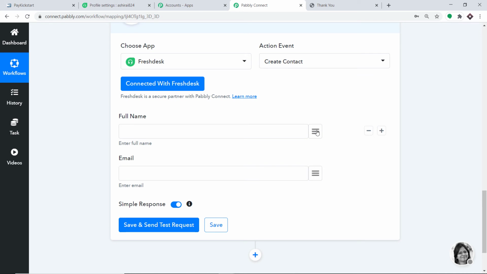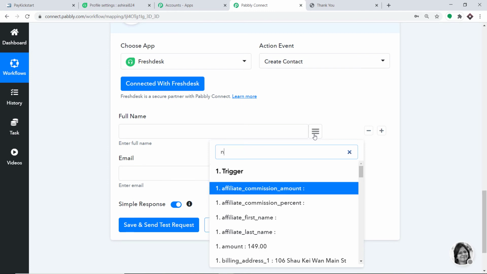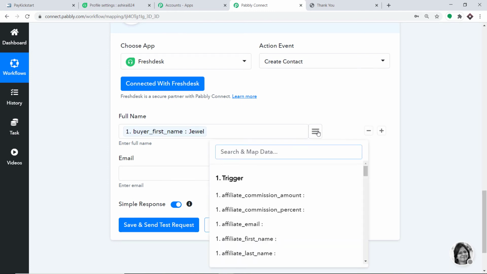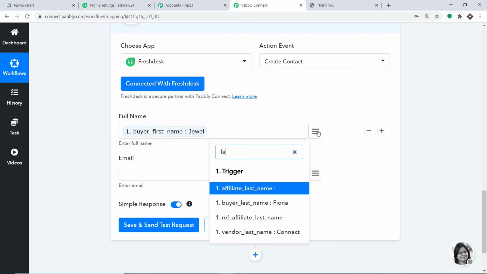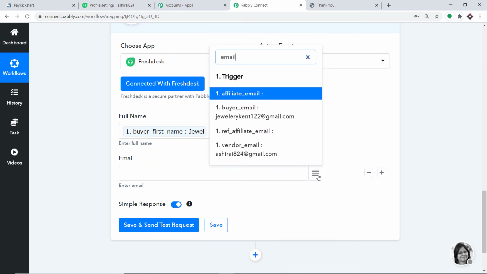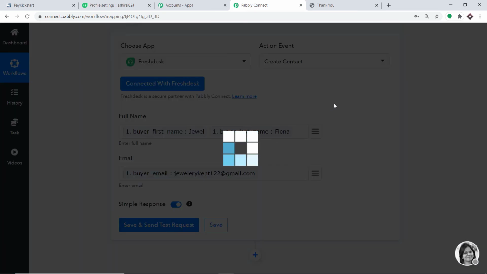So in the full name, we are just going to click on this button to map in the detail. So the name is 𝗪𝗯𝗪𝗆, and we have the last name as Fiona. Okay, similarly we are going to map in the email. Just click here and just type email. So this is the email, the full name and the email has been entered. Just click on save and send test request.